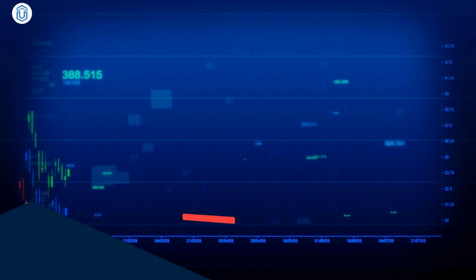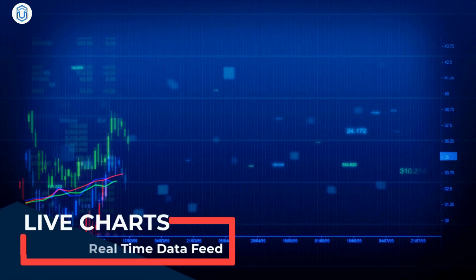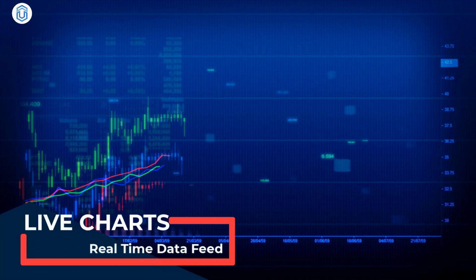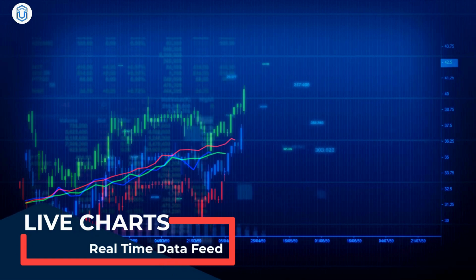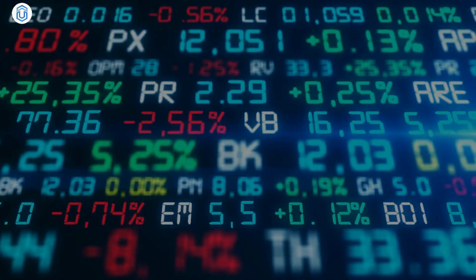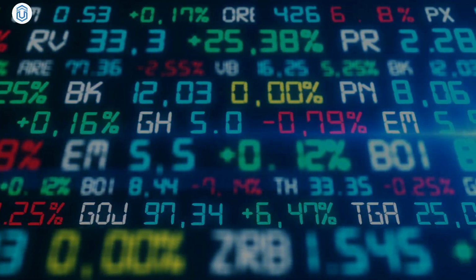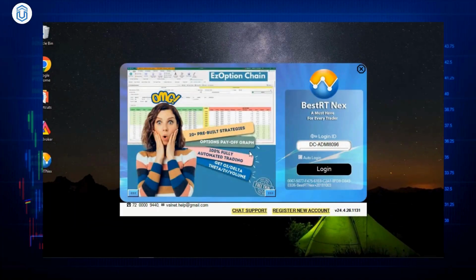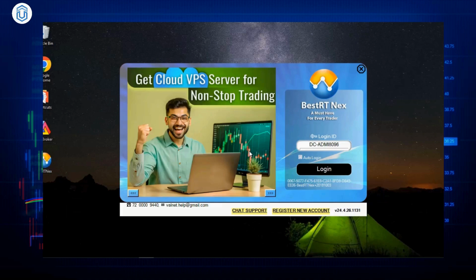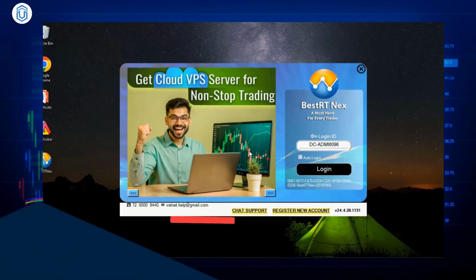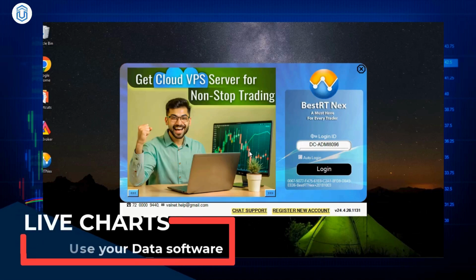After the Amibroker installation, to get the live quotes of stocks in the charting platform, we need a real-time data feed. You can find many real-time data providers for the Amibroker charting platform in the market. Here we have used the BestRT NEX real-time data feed. Now we can configure the BestRT NEX data feed with Amibroker and get the live tick in the chart.